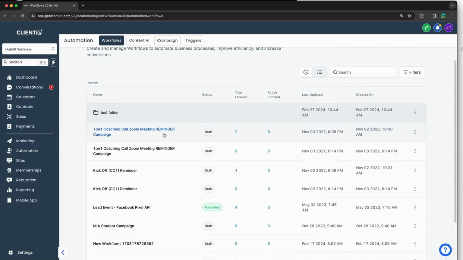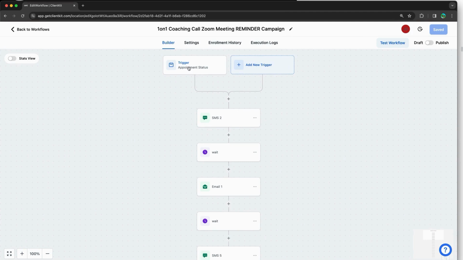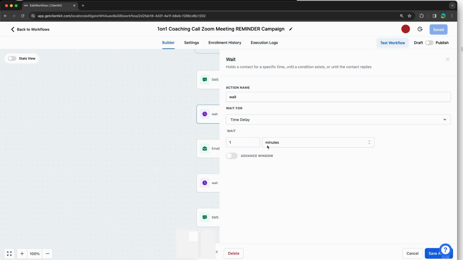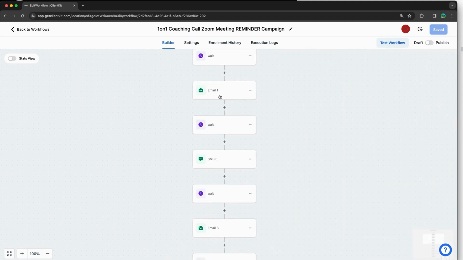If I go ahead and show you this, let me show you a little bit more of an advanced one so you can see what I'm talking about here. If I go to edit workflow, you'll see, look at this. This is the trigger right here. And then you can send them an SMS. After the SMS, you can tell the system to wait for 1 minute, for example, then send them an email.